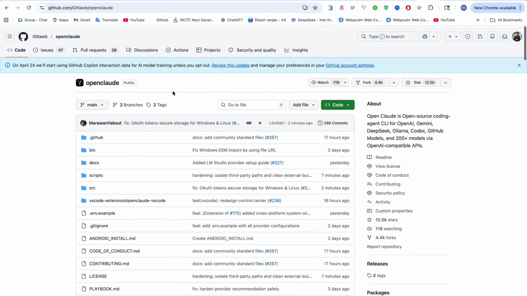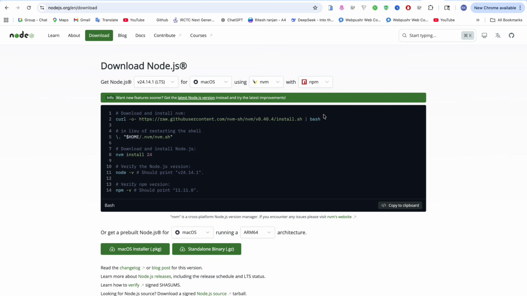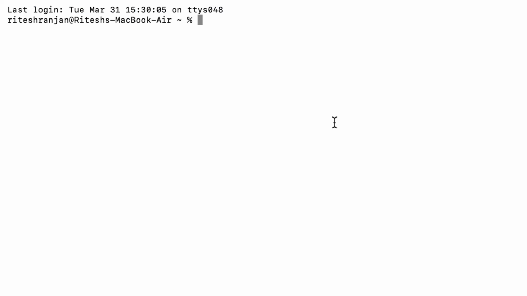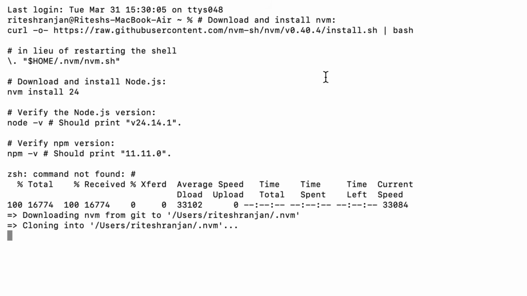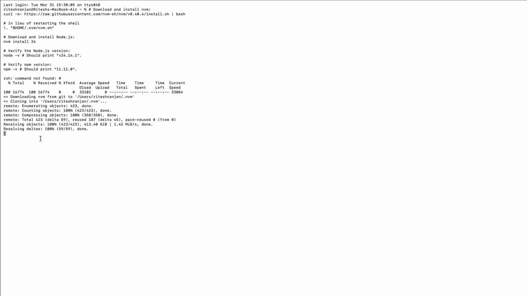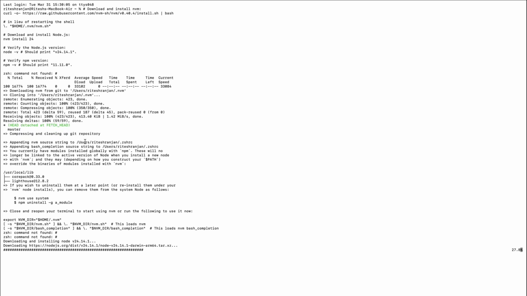First, we need two things, Node.js and Bun. Go to nodejs.org and grab the latest version for your OS. I'm copying for Mac. Then copy the install command and paste it right into your VS Code or your terminal. In a few seconds, it will install completely. If you get any error, just let me know in the comment section.